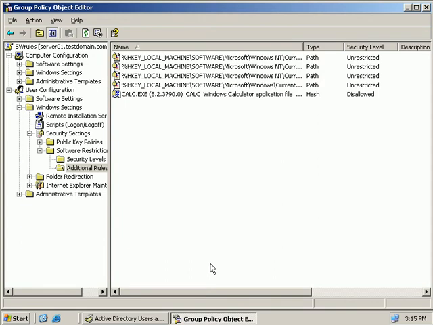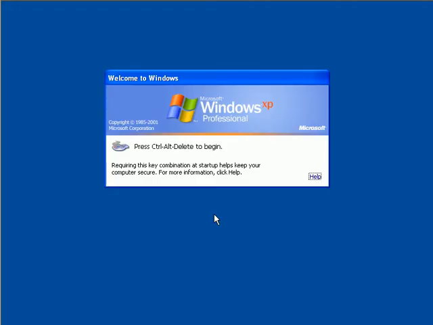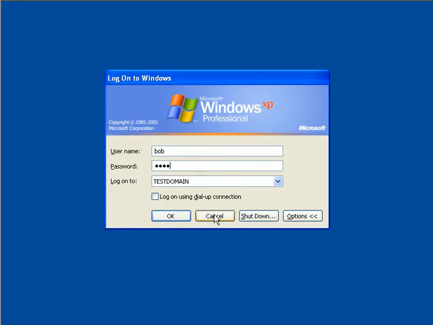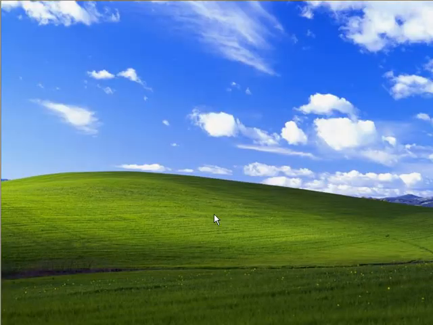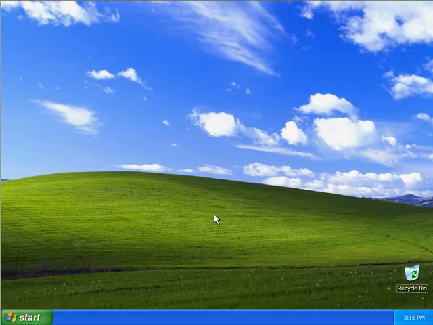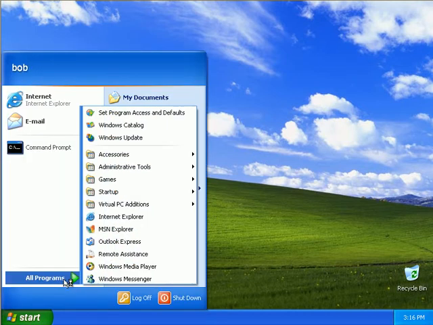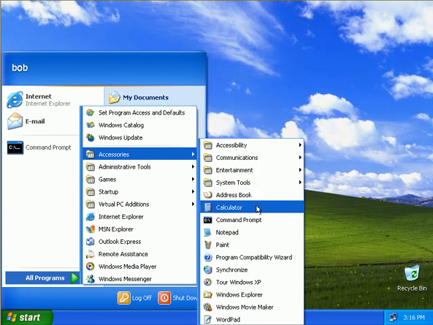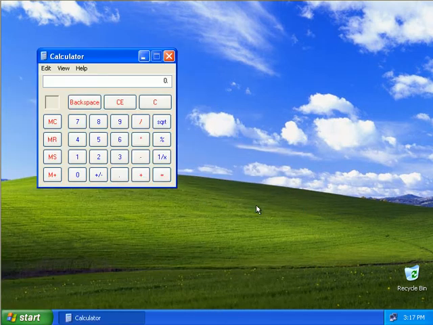Now at this point we are going to run into a problem if we fire up an XP machine and get them to run the Windows calculator. So we'll do that and you'll see what I mean. Okay, here we are in a Windows XP machine. I'm going to press Ctrl-Alt-Delete, and then I'm going to log our user Bob onto our domain. Then I'm going to attempt to see if we can actually run the Windows calculator. So I'm going to click on Start, All Programs, Accessories, Calculator. And there you go, calculator runs.